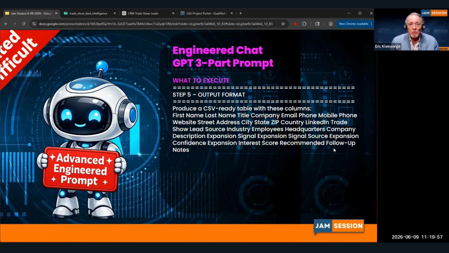Step five, I want to output the format. Produce a CSV-ready table with these columns, and those are basically the columns I just had it go out and research.